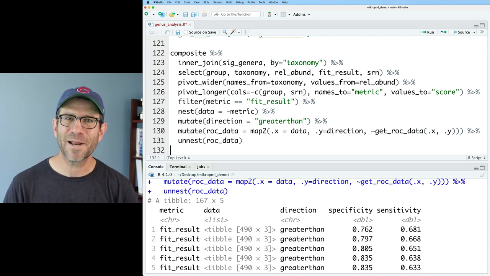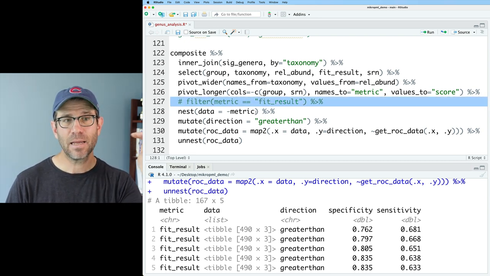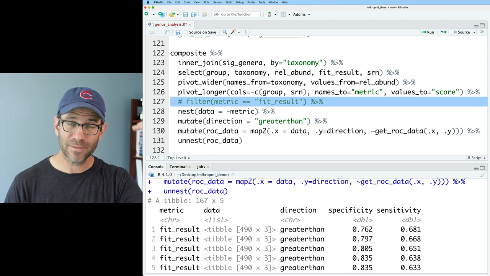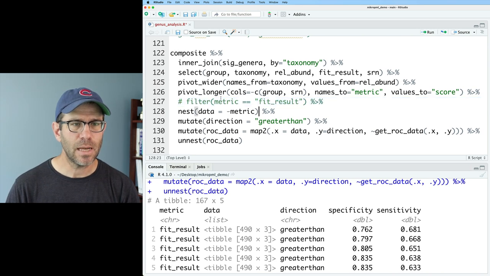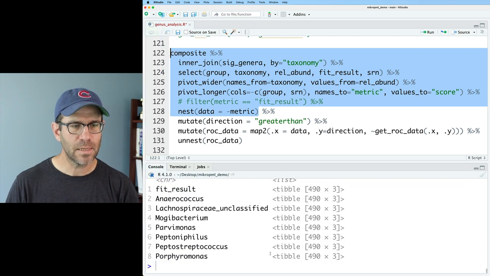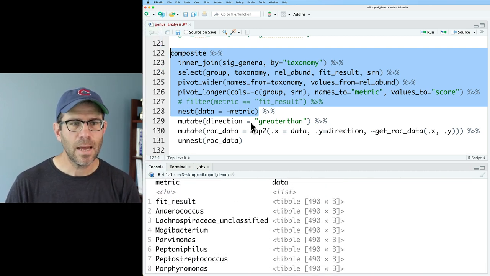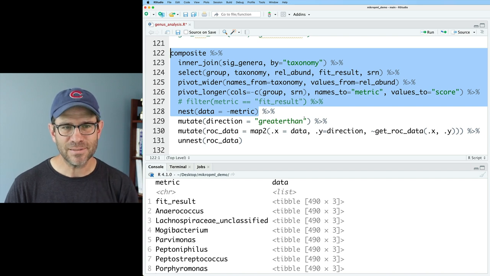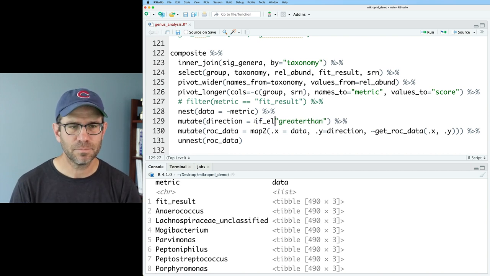Now we want to go ahead and remove this filter statement so that we can then look at all the fit result as well as all 7 of our biomarkers. So now if I run through nest, I see again that I've got 8 metrics, fit results, and all these others. My direction I have set to greater than. And so what I'm going to do instead of greater than is for everything, I'll say if else.